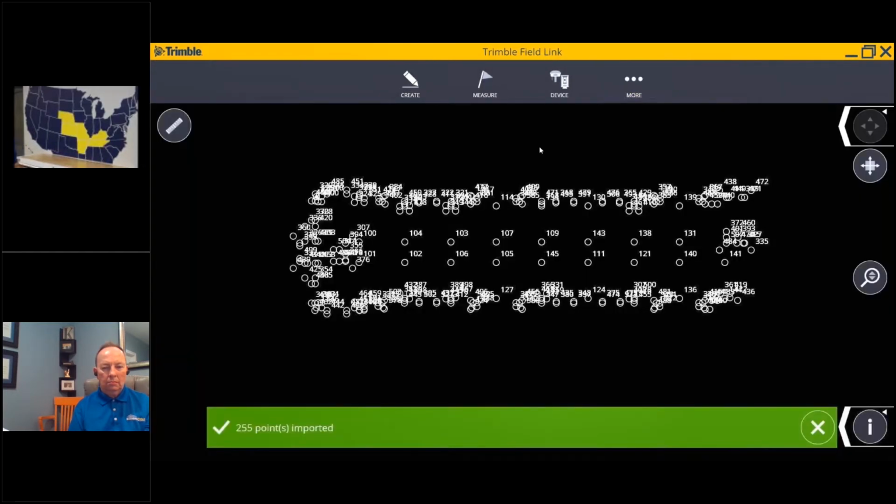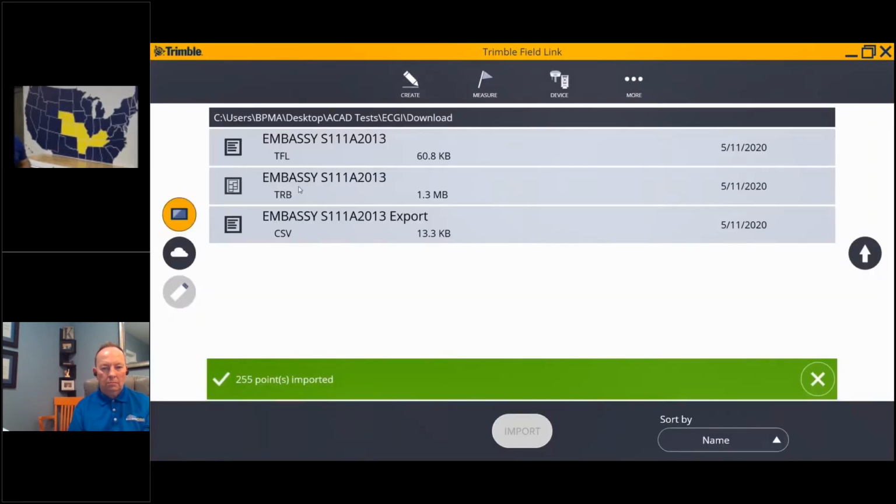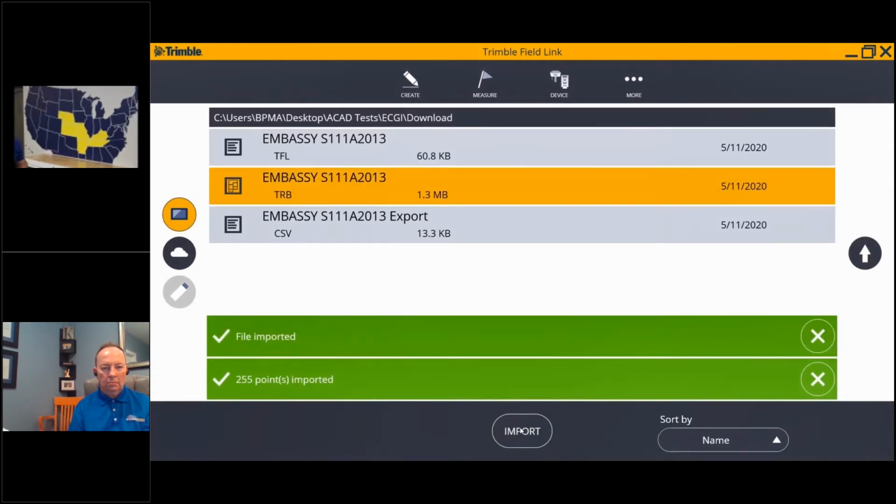So first I'm going to open the TFL, and that's going to load in points only. So as that loads in, I'm going to give it just a chance here, and it tells me it loaded 255 points for that project.